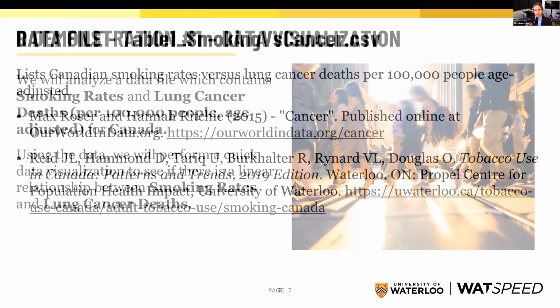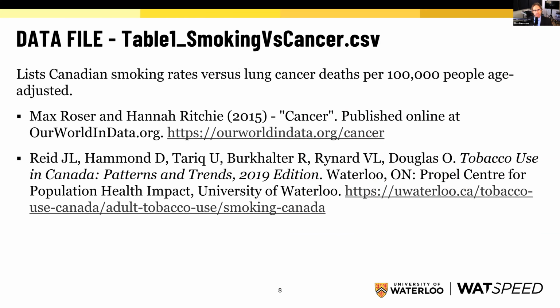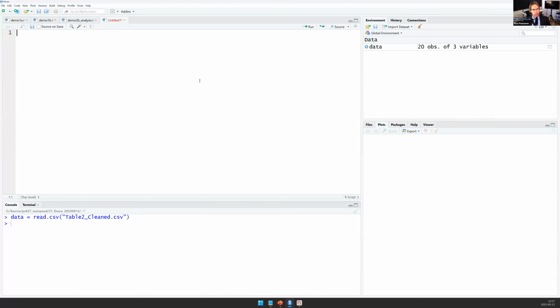And our data file that we'll be using for this project is a CSV, comma separated value text file. And it lists the smoking rates versus lung cancer deaths, and it's age adjusted. And this data is from the year 1990 to about 2011. And it is a composite of the following sources as shown on screen. So let's jump into R and get the programming party started.